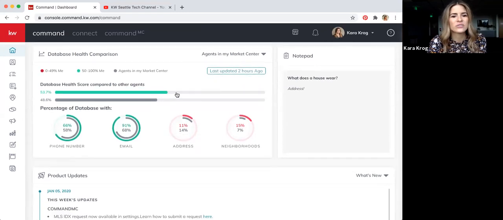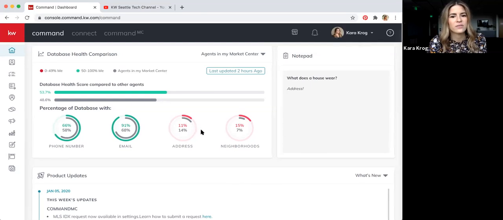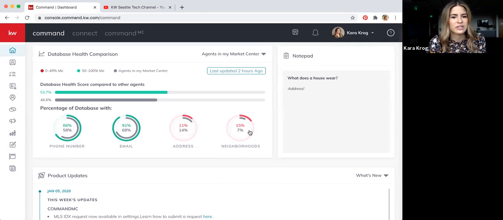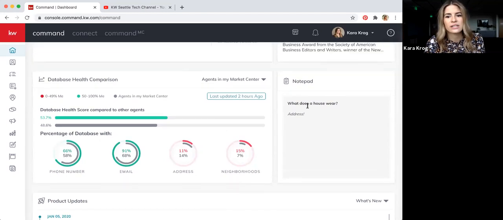And I can increase this health score by adding, as you can see, I've got phone numbers for 66% of my contacts, emails for 91%. So I've got a lot of emails, but I have very, very few addresses, very few neighborhoods. So if I went through and found addresses for all of my contacts, I could do that by setting out a smart plan to all my contacts and asking them to send me their address so I can update them. And I could collect those addresses and add them to my database, and my score would shoot right up.